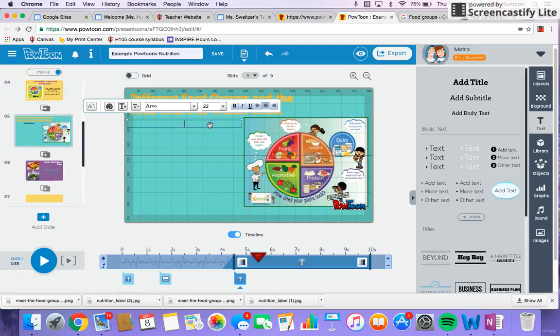Awesome, double click, delete, and for this description, I want you guys to talk about at least 2 different food groups, their importance or what they do for your body, and what kind of food is incorporated in this group. Then don't forget to adjust your timeline.